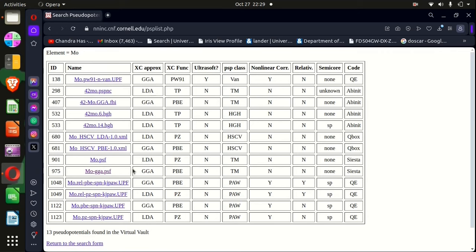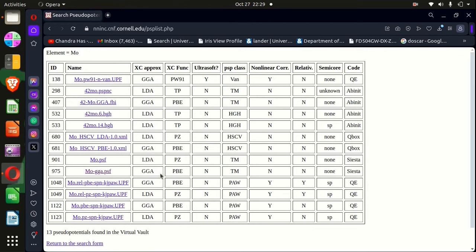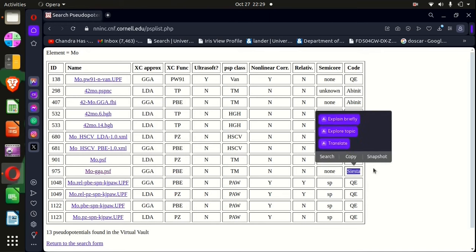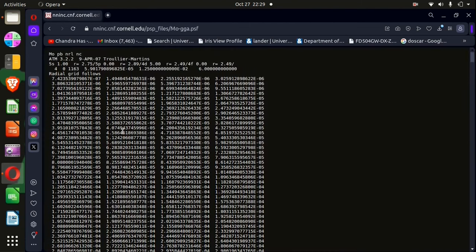But I recommend that GGA PP is the best way to get the accurate result. That's why I want to choose the PSF for this pseudo potential file of GGA PP. For GGA PP, this one here is SIESTA. If you are using Quantum Espresso, here is also the input pseudo potential file for Quantum Espresso too. But I want to download here, click here, and you can select all with Control A and Control C.